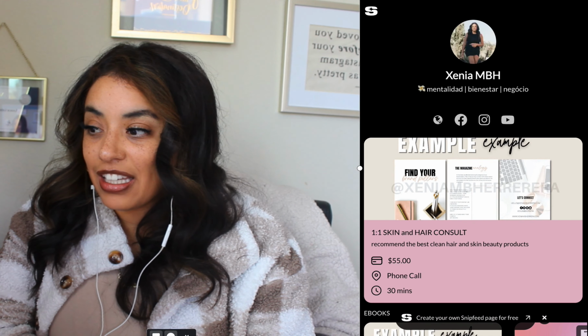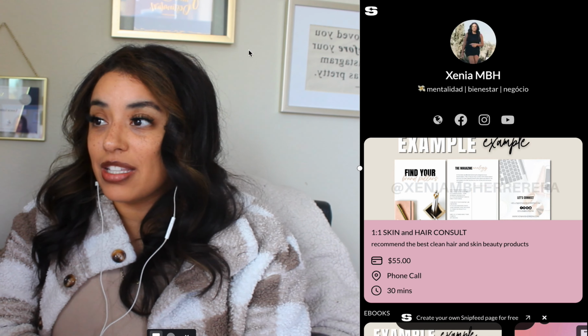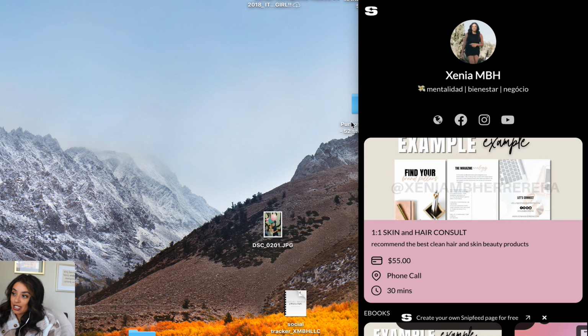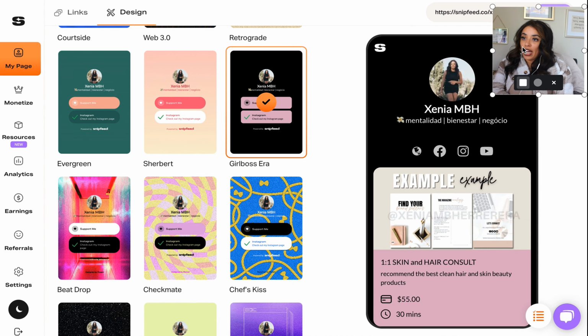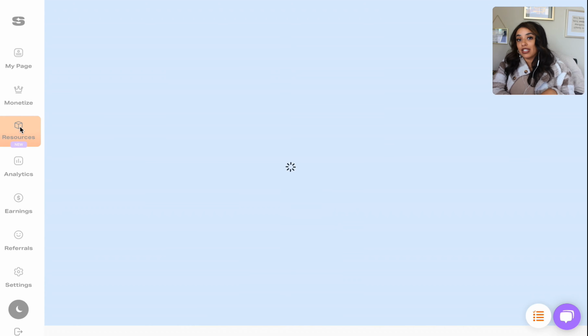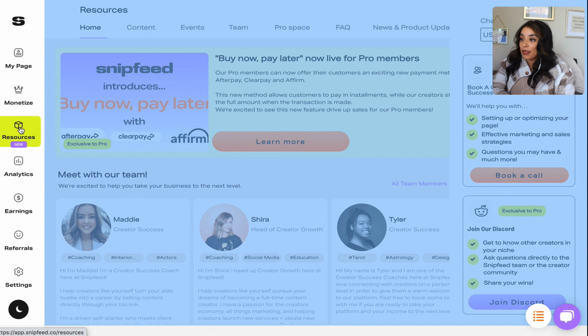That is exactly how you set up the main things that you need for your Snipfeed, aka monetizable link in bio. A few more things I want to show you before you go set up your own. The resources tab, which has so many tutorials and help tabs. You can book an actual call with someone to make sure to optimize your page. You can also join a Discord channel, where they are actively talking to you and making sure to pump you up to continue building your business.